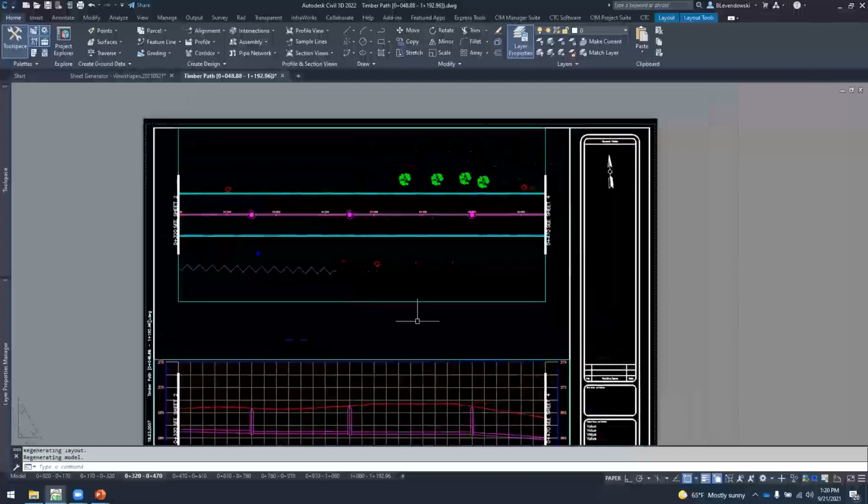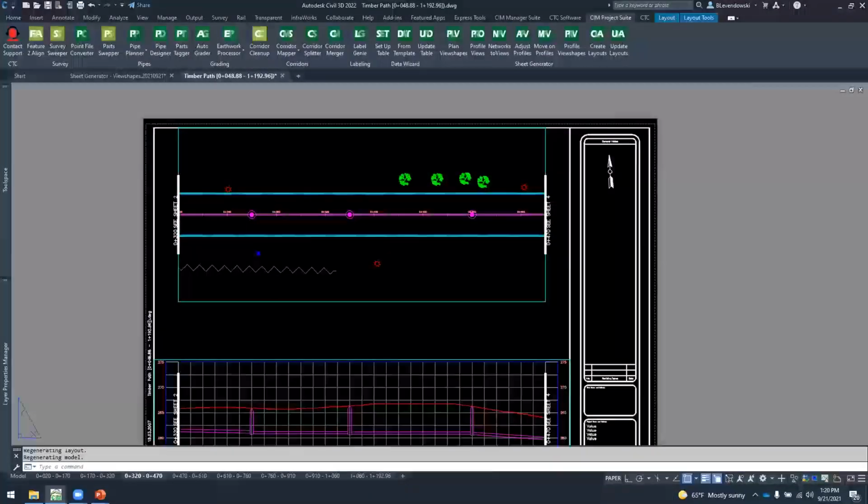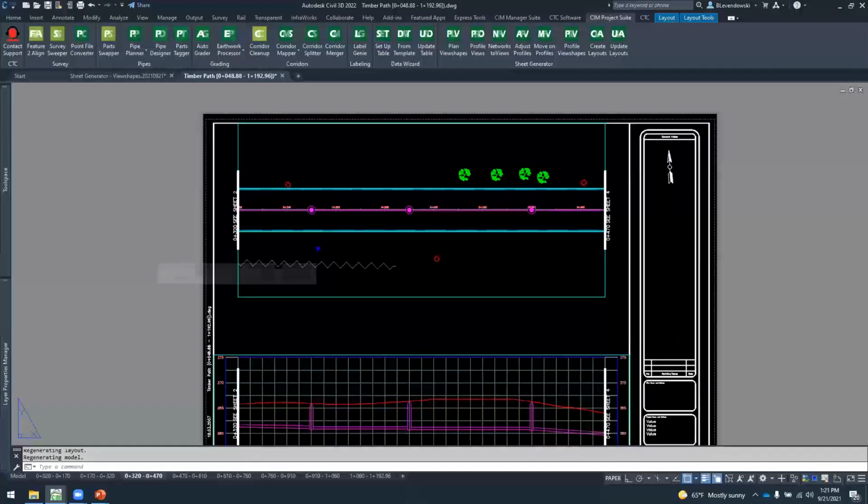Okay. So that is Sheet Generator. That's part of the Sim Project Suite. I know it might feel like, oh, there's a lot to that, a lot of commands. But ask yourself, how much time do you spend doing this, right? Or ask yourself, wouldn't it be nice to be able to adjust and tweak sheets at any stage of the project to optimize things, right?